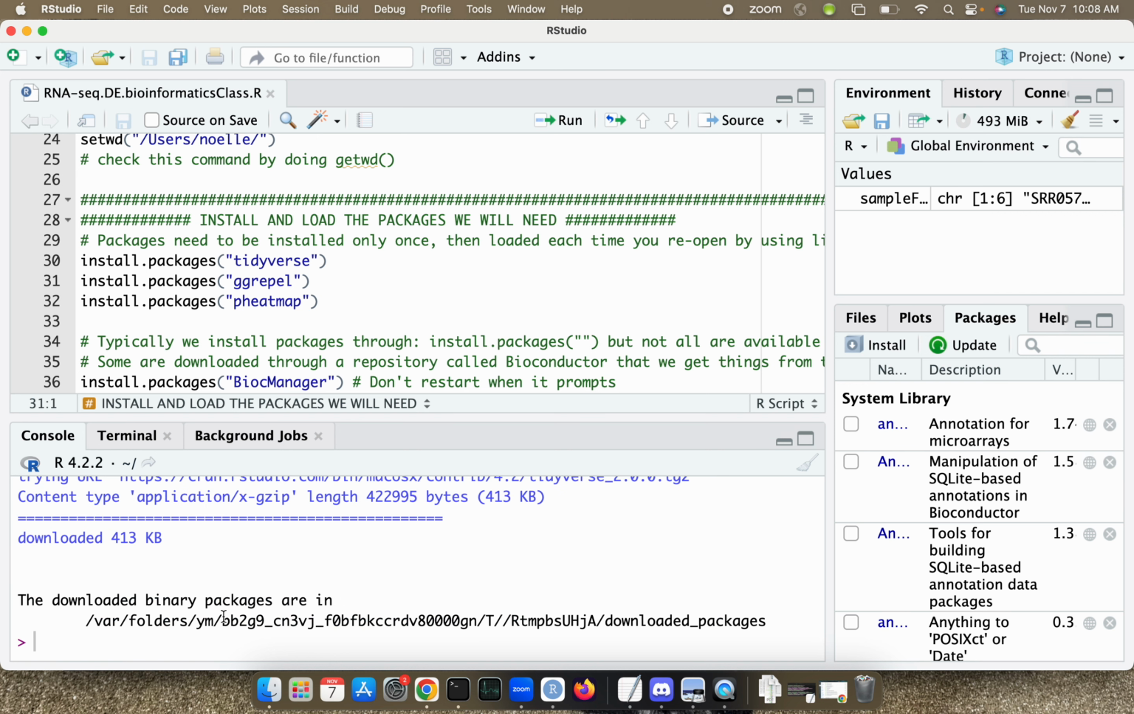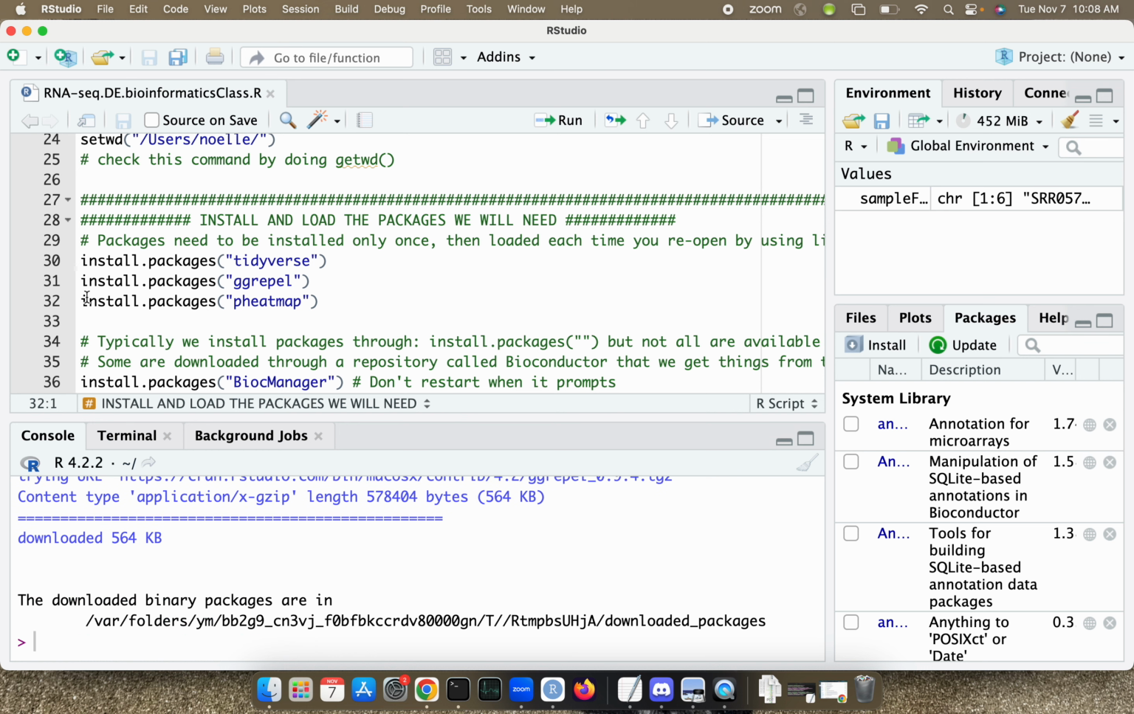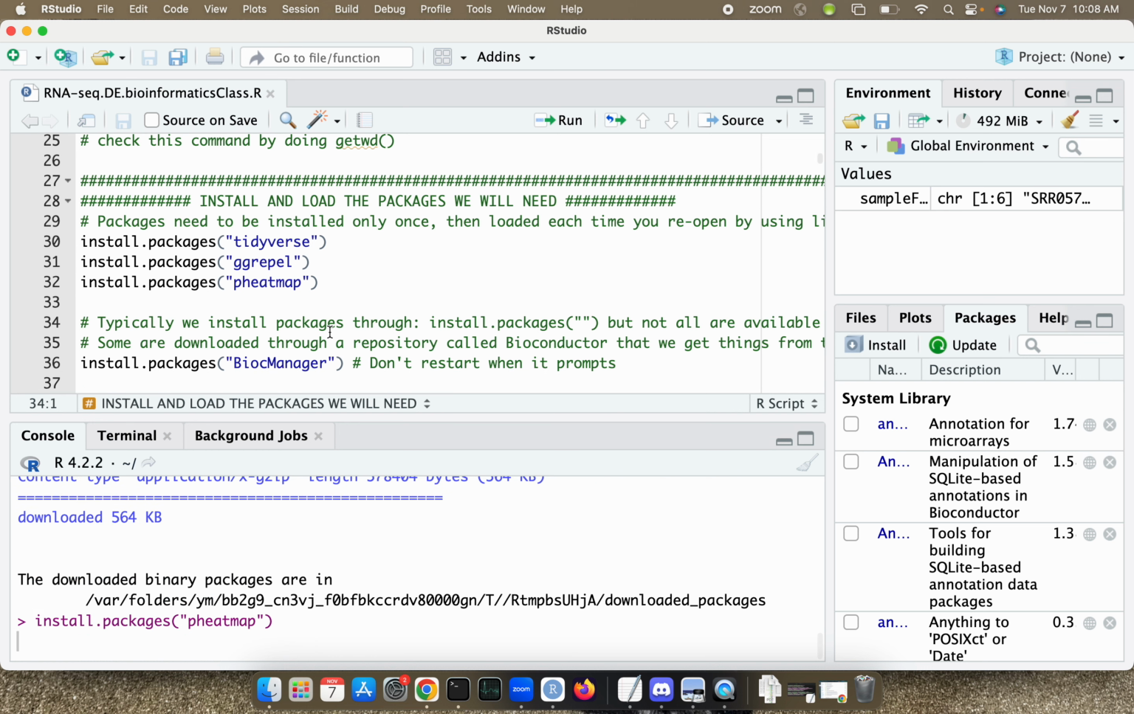Some of you may have gotten errors that said that you don't have writing permission, or the directory is not writable. It seems like that's actually fine, and you can keep moving on in the script. That seems to be a permissions effect that is not consequential to this script, luckily. So I'm installing these one by one.